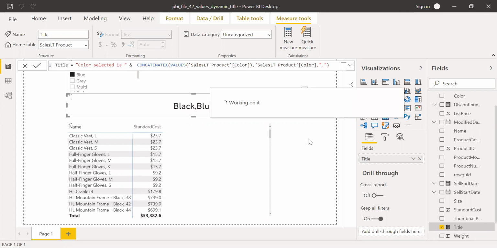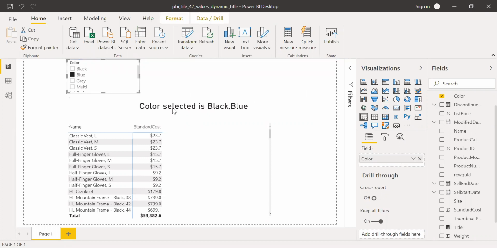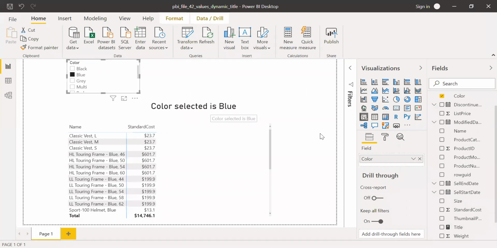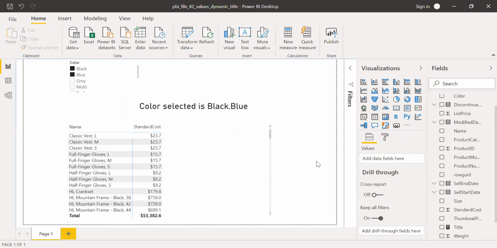Now you can see whenever I make a selection here, I get what is selected. Color selected is blue. If I select two, I see color selected is black, comma blue. So this is how we can use the VALUES function along with the CONCATENATEX function to get the dynamic title. So to repeat once again, the VALUES function gets the distinct, unique values from a table or within a column. In this case, we have used a column.